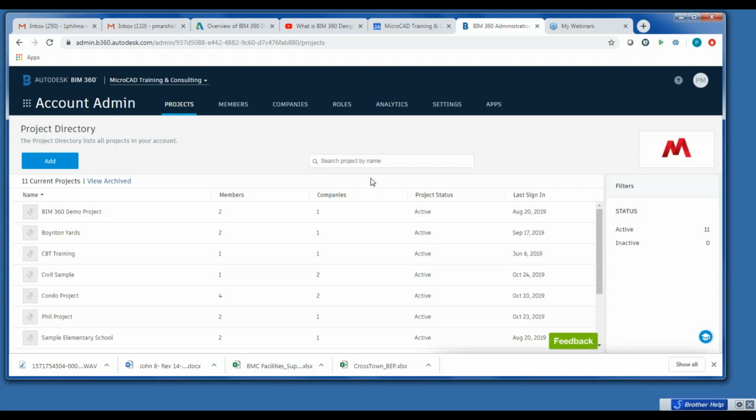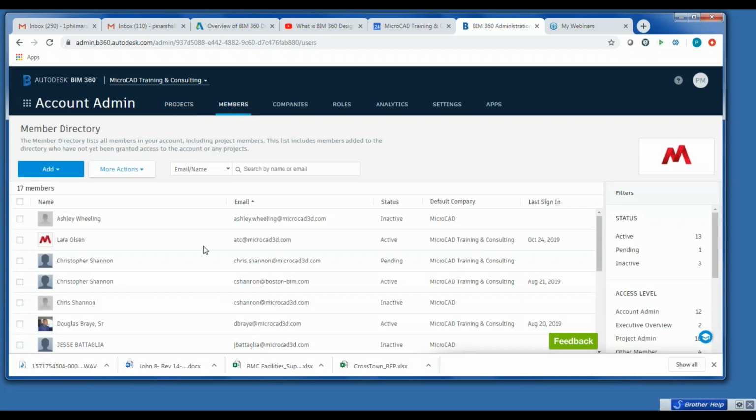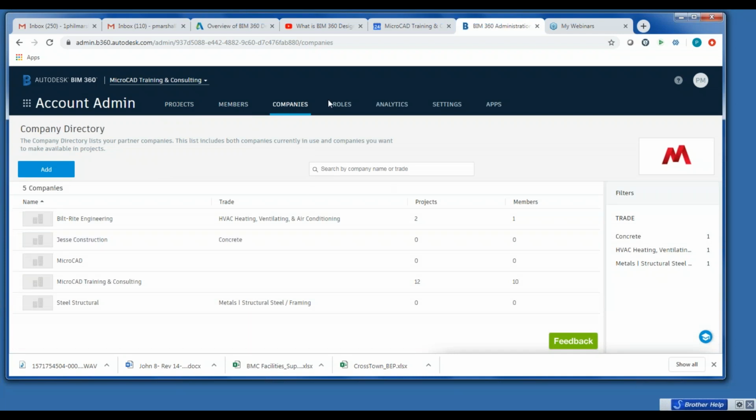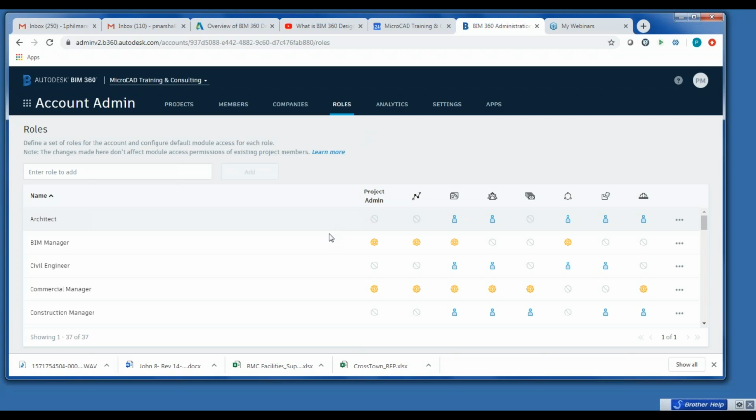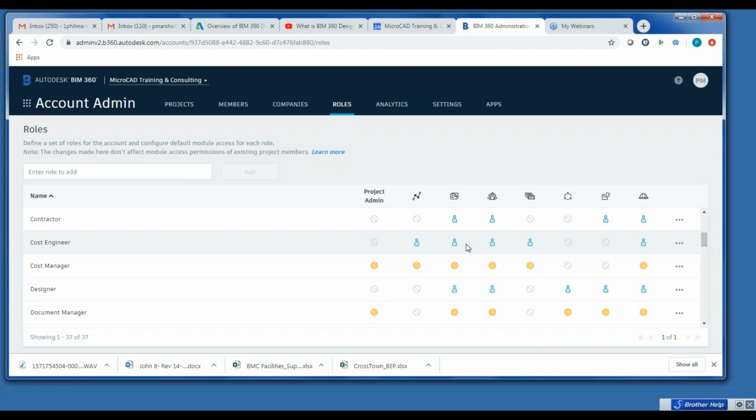So here I am logged into the MicroCAD BIM 360 account. We see that you could have any number of active projects. In the account management screen, you can add and manage people, companies, and roles. The role screen shows the access a user has to different services depending on what role they are assigned. Autodesk provides lots of different roles. We're going to talk more about that later.